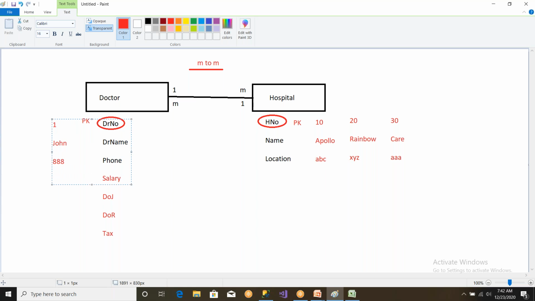Now, salary. What salary is he going to be getting? Because John is working in Apollo as well as Rainbow and as well as Care Hospital. So what do you give? In Rainbow he is getting $20,000, in Apollo some $10,000, and Care was giving $50,000 per month. You can at least total it and say the total salary is 45,000.